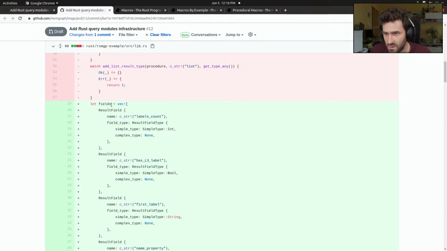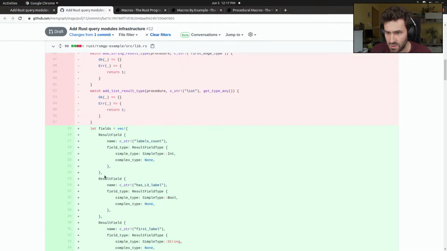So we have here a vector. Again, this is a macro that will create a std vec in Rust, and for each field that we need, we create another result object. Later on today, I'll try to replace this with nice macros. I think that's the best way. So this is how that should be done in the verbose mode, and then I'll replace that with macros. Here we have the name of the field, which is a C-string.